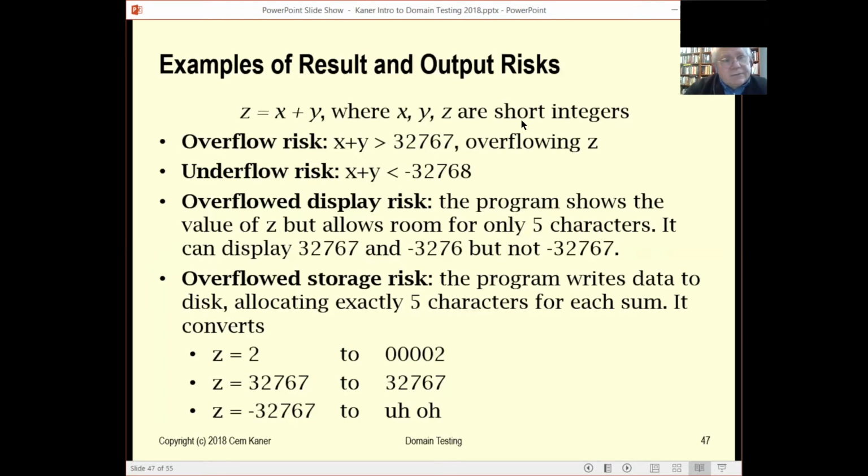Similarly, if you tried to save this on the disk and we allowed minus 32,767 to infringe on the space reserved for some other value, we're having what's called a buffer overflow, or the equivalent of buffer overflow. We've got a data overflow. We're going to corrupt the storage that's reserved for some other variable. So those are just a couple of examples of the many kinds of risks that we can have associated with result variables and output variables.